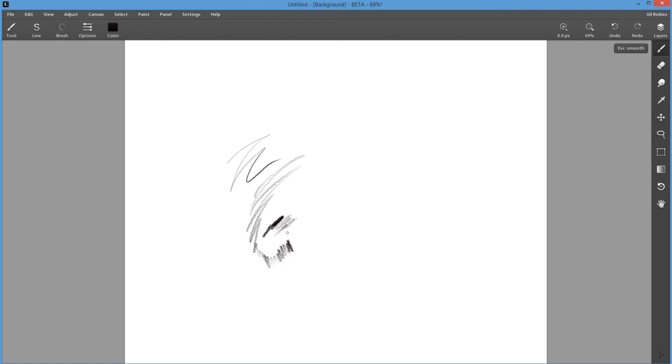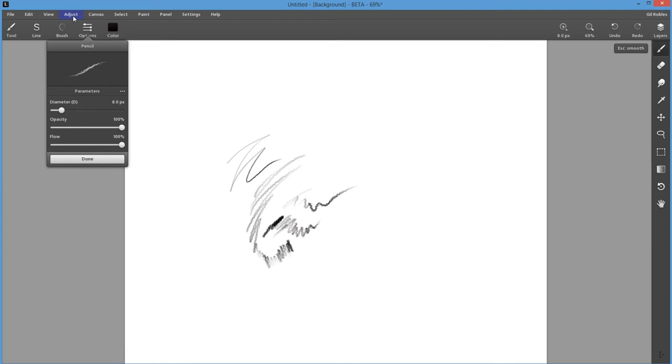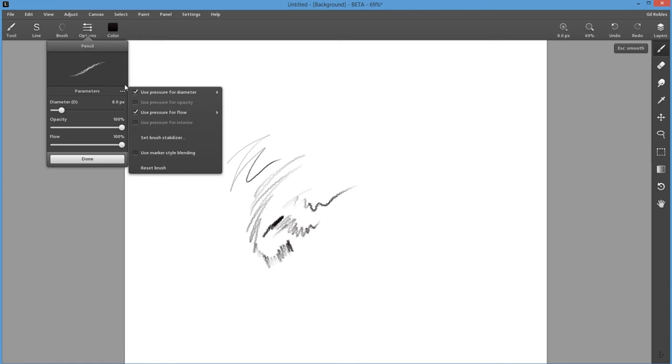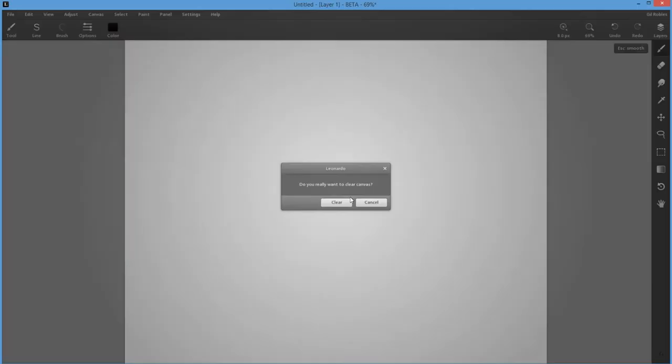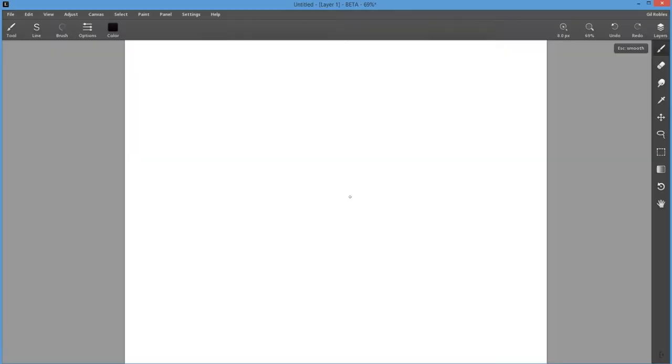I think it's a great brush. It's a limited amount of adjustments here, but there they are. And so, I mean, clear canvas. And there's the other brushes here. I haven't used a marker brush. This is not really something that I would use.